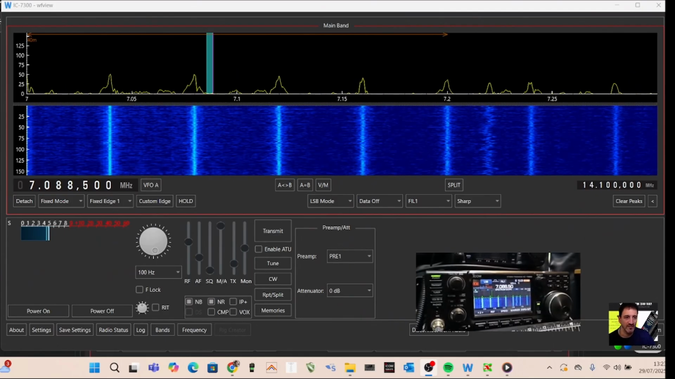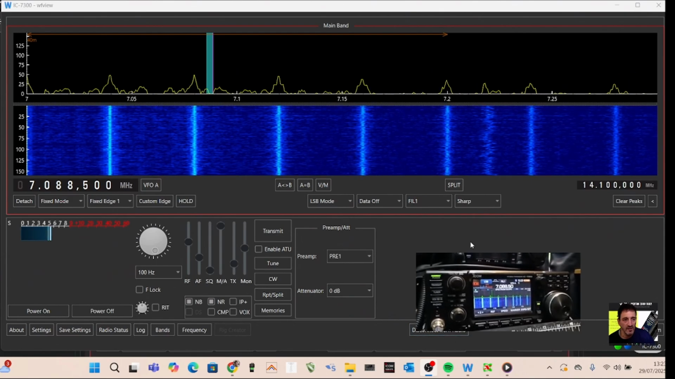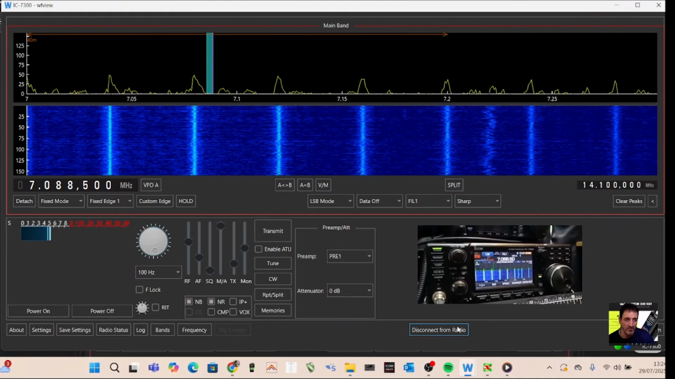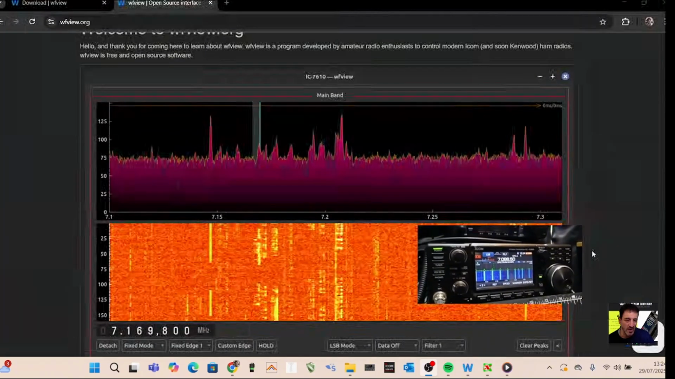using Wi-Fi. Right now we're going to just disconnect from the radio. Just down here it says disconnect, just here, so that we can then go into the settings. Of course, I'll put all the links in to download WFView, and thank you very much. This is open source free software.